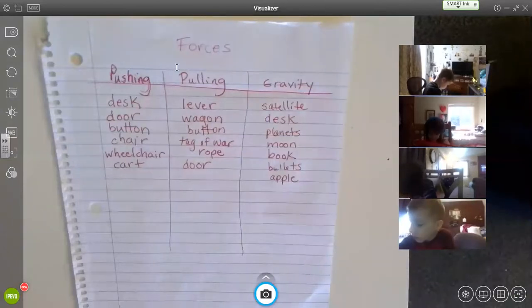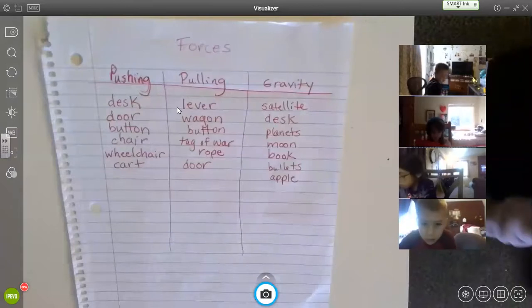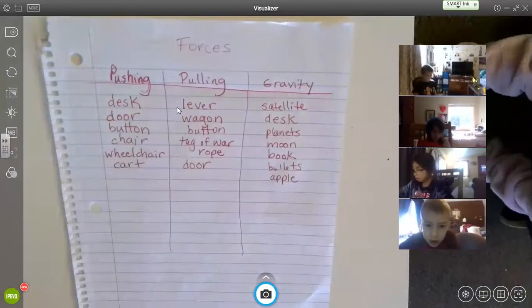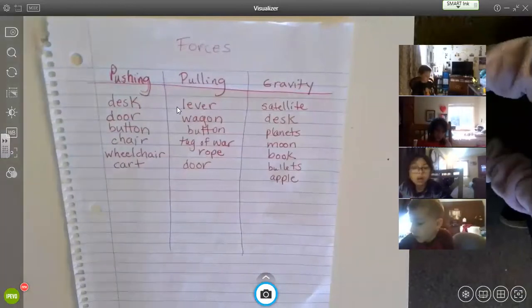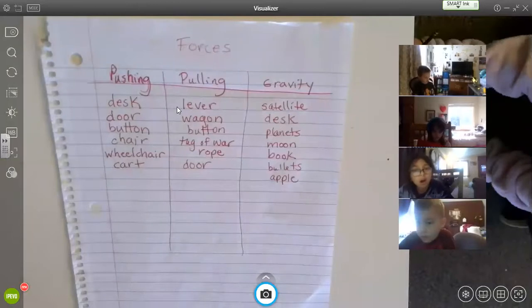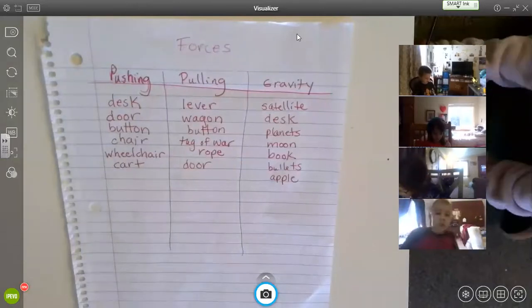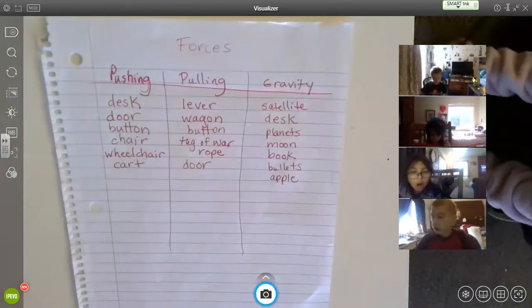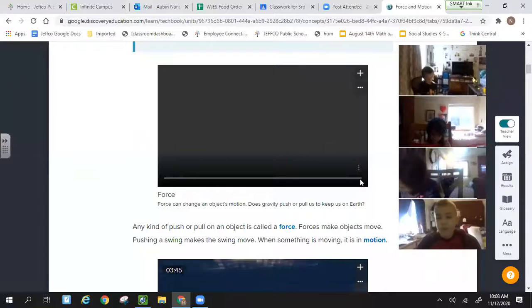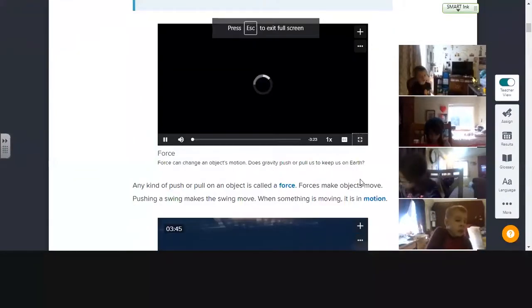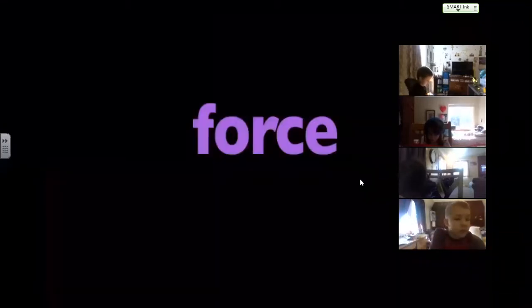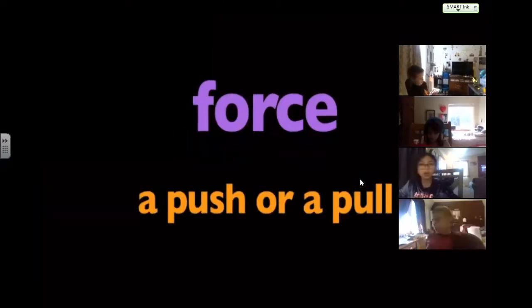So here are some of the forces that we think about and probably are around all day long. Right now I see people using a force to push chairs. I see some of you using forces to push on your pencil and press on your face. So forces are part of our everyday life. In this program, we are going to learn about force. What is force? Force is a push or a pull.